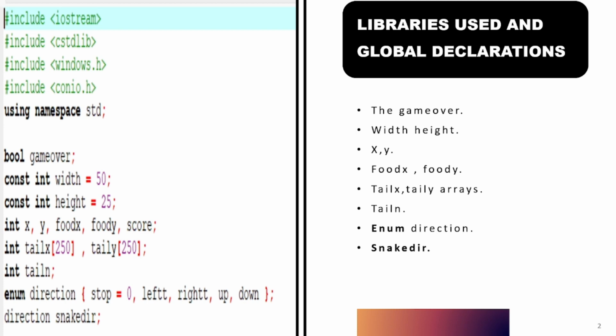Now we can see that two arrays, tail X and tail Y, are also initialized over here. These will basically store the positions of the tail. Here these arrays are set to 250, which means the positions of up to 250 tail segments can be stored in them. We can set it to any number we want, but in our code we just made them of size 250. Now tail n is also initialized here. It will keep track of the length of the tail. It will tell us how long the tail is at any point.